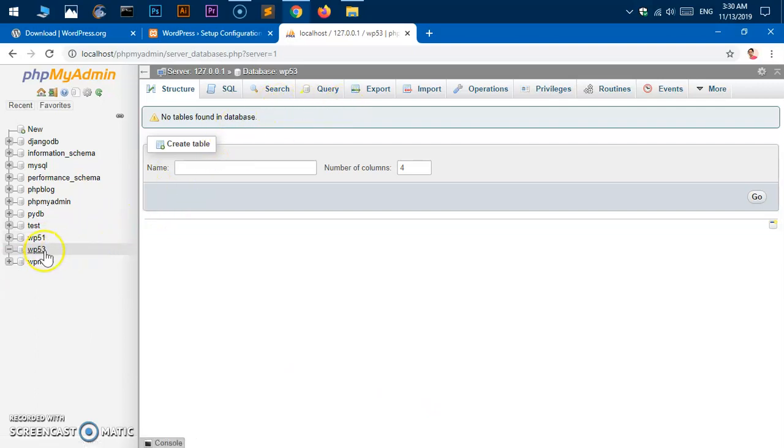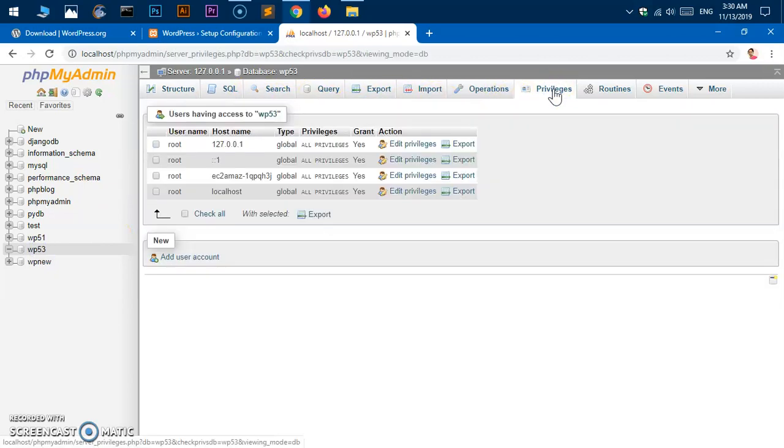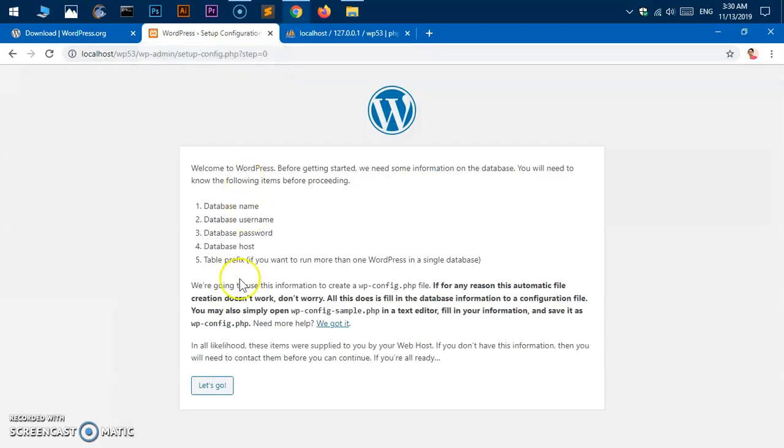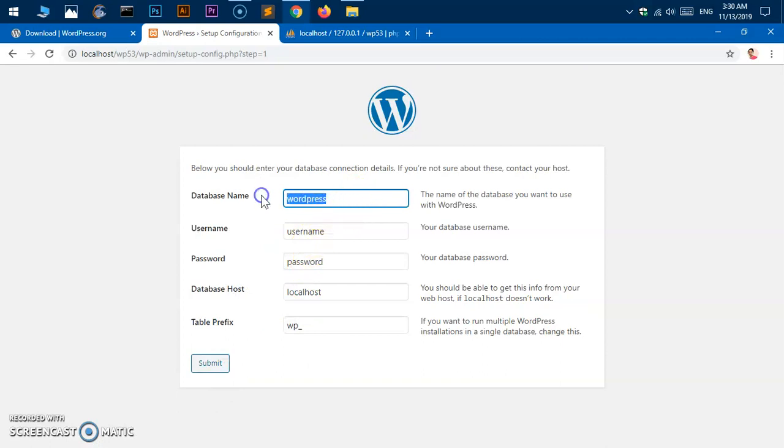We also have a username, that is root, I guess. Let's go ahead and check here. So go under privileges. So we've got root. We do not have a password. The host name is localhost. So that's all we need right now. So go ahead and click let's go. And the database name is WP53, username is root. We do not have any password. This is a local system, so this is going to work. But if you're installing on any server, make sure you have the password. So go ahead and click submit.